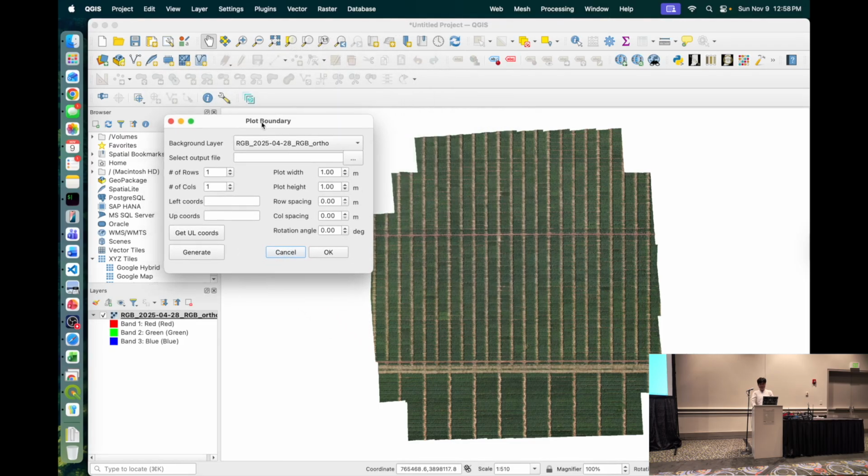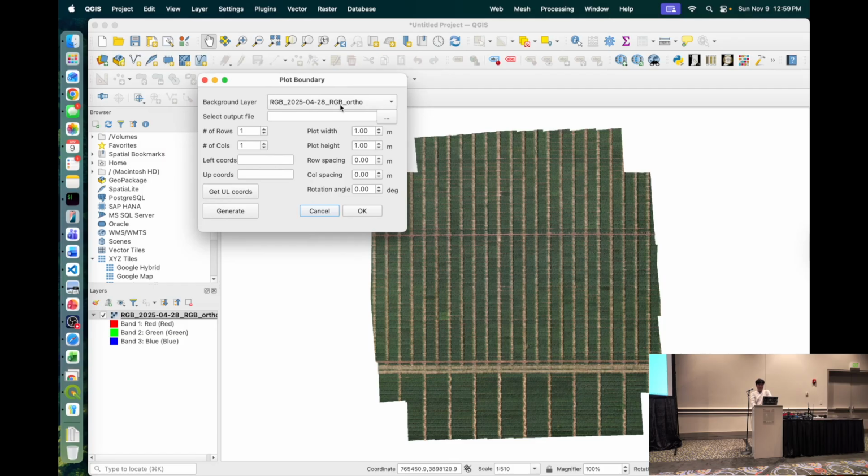You can just activate this, and this also shows up in your shortcut button bar, whatever it is called. It is available from there as well. So from here, you need to choose what is going to be a background layer that we're going to use. We only have one, so it will be loaded automatically. And you have to choose the output file, where you want to save this to.